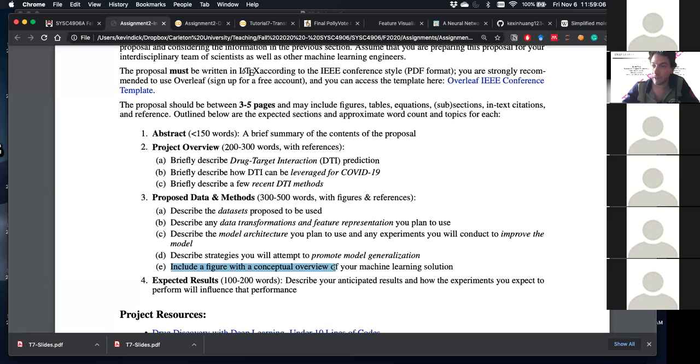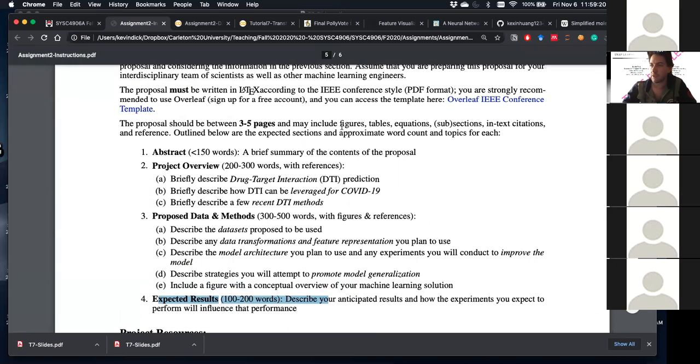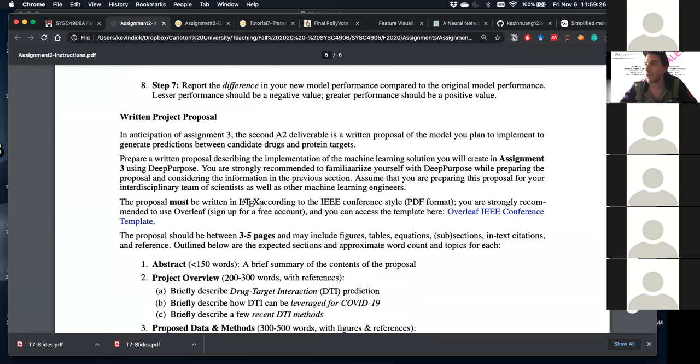I'd strongly recommend everyone include a conceptual overview figure of each step of that pipeline end to end. And then maybe just briefly touch on what you expect your results to be, perhaps based on preliminary work or experiments you've already tried out, or otherwise. So this is just to get you really focused and thinking about what it is that you'll actually do for assignment 3.